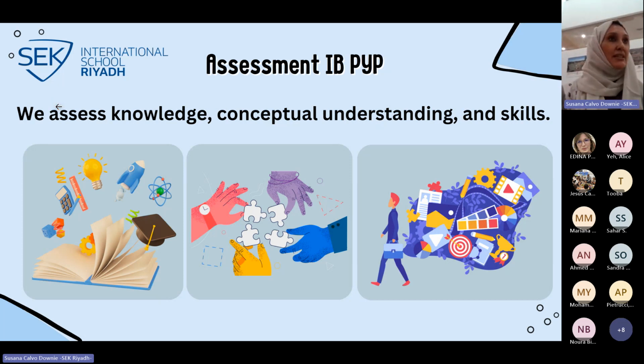Sometimes there's a misunderstanding where people say, oh, but you don't assess skills. No, we do, because we have to. We do have to teach them the multiplication table, and we do have to test them on that. So it is important. It is balanced: not just the concepts and not just the knowledge, but also the skills.